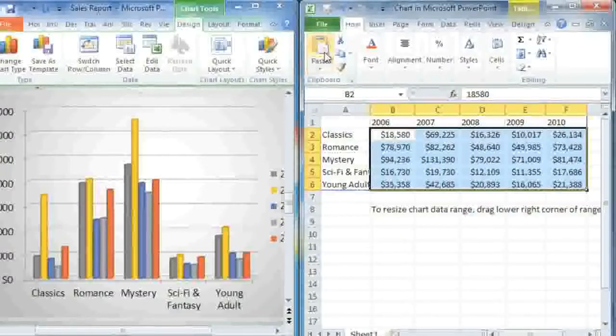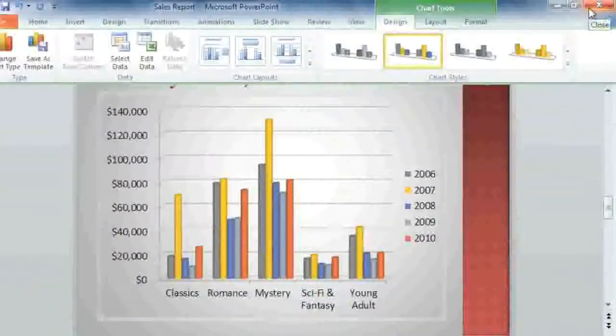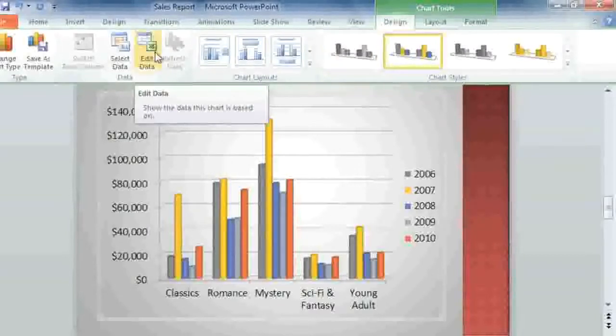There's no need to save, not even when you close the Excel window, because PowerPoint automatically keeps up with you while you work. To go back and make changes, all you have to do is click the Edit Data command, and the Excel window will open again.